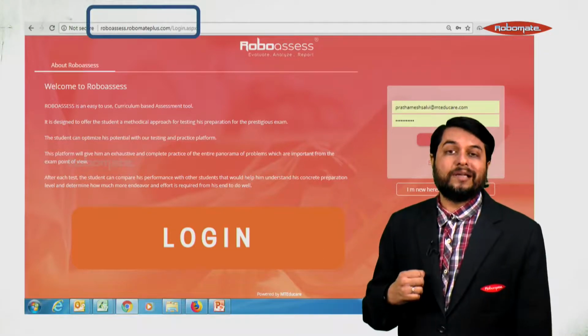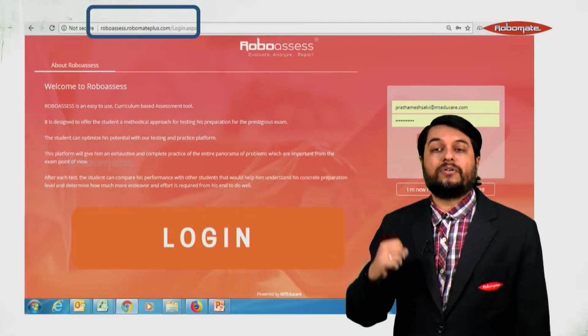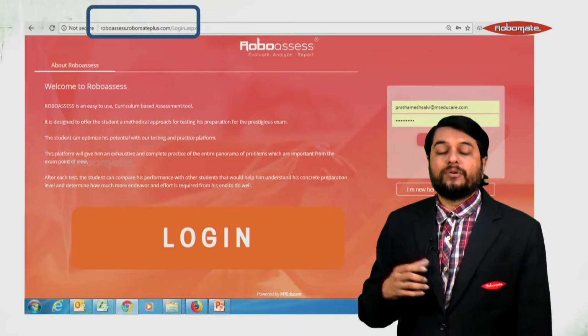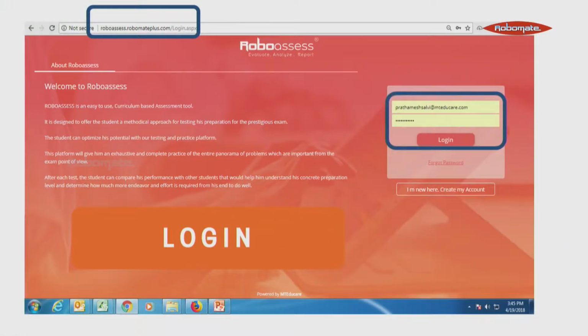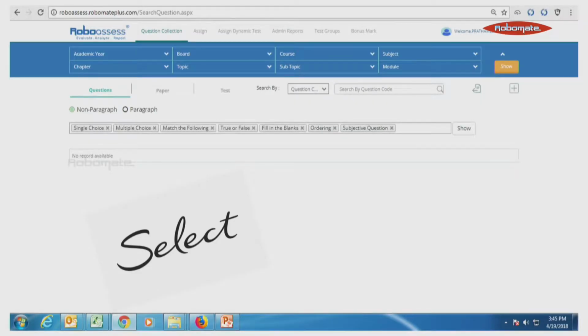Go to the browser and type roboassess.robomateplus.com. You will get this screen. Log in with the branch ID over here. After you have logged in, as you go ahead, you will see this screen.